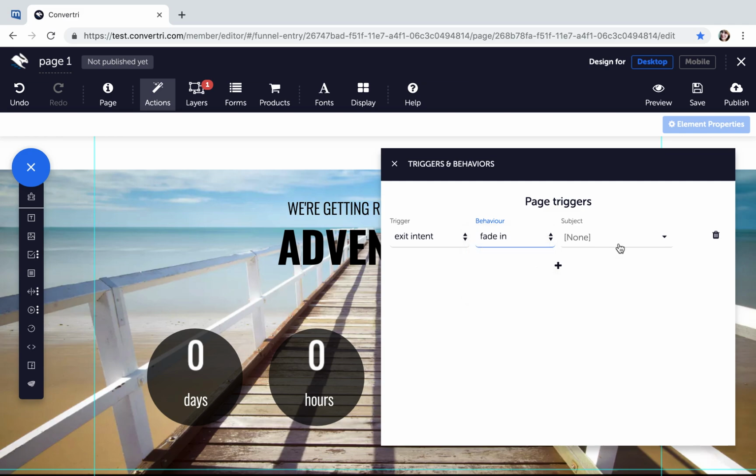The subject is the element or layer you want the behaviour to happen to after the trigger. When you click this drop-down, you'll see a list of your layers and named elements. Layers are great for pop-ups and opt-ins. Applying actions to individual elements on your page is easy, but you'll need to assign them names first.